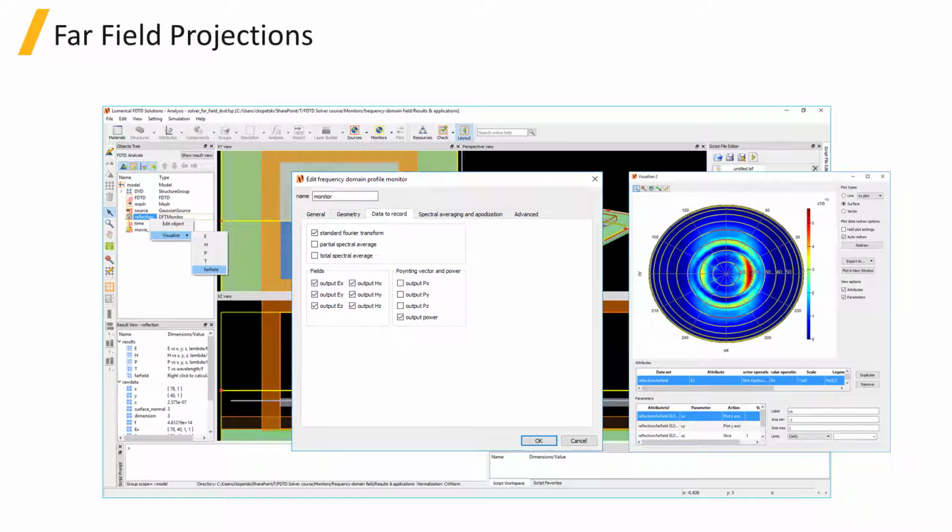The far-field result can be calculated and returned from frequency domain field monitors as a post-processing step after running the simulation. The E and H field components need to be recorded by the monitor in order to be able to perform the far-field projection calculations.